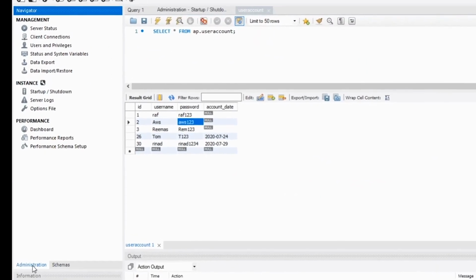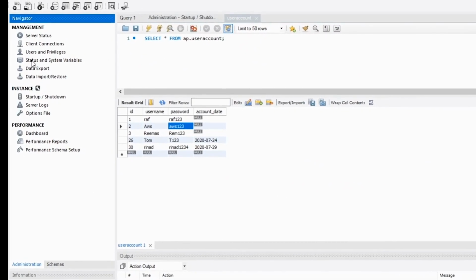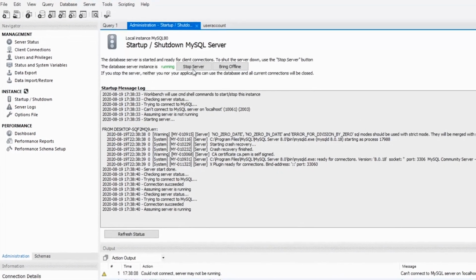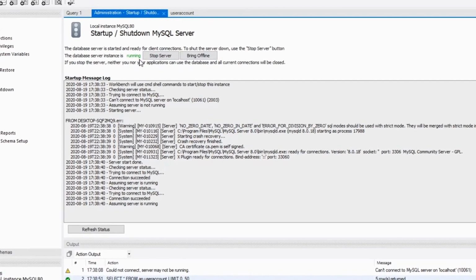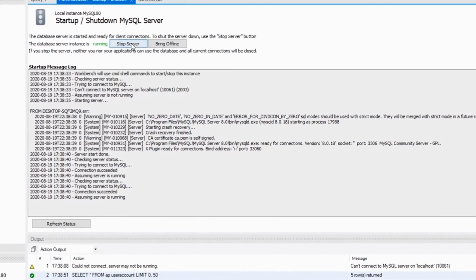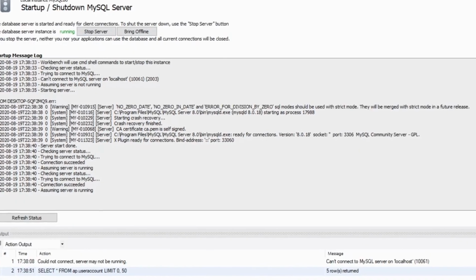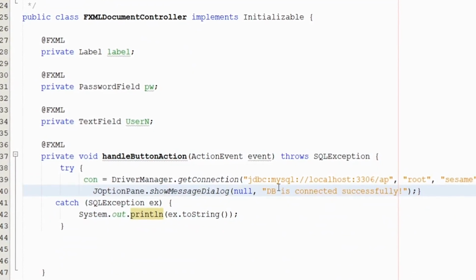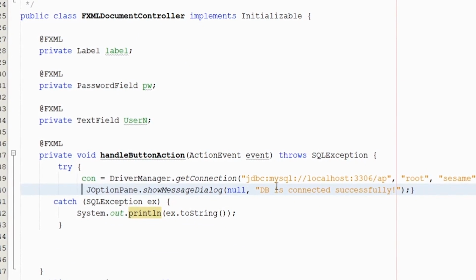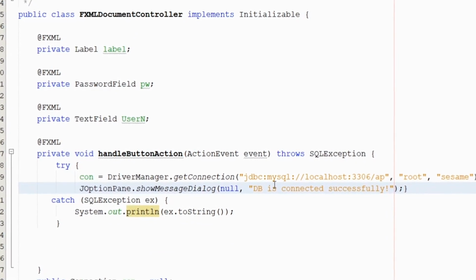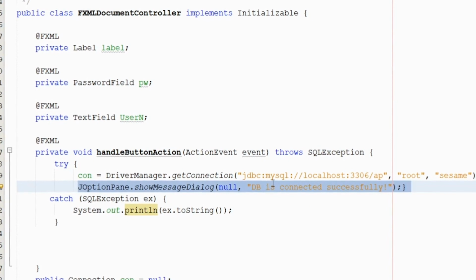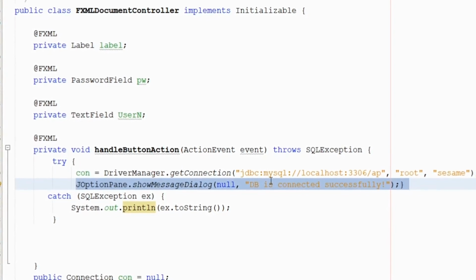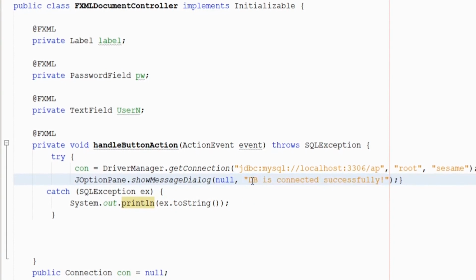So if you go to administration here in this MySQL Workbench environment, start shutdown, you can see that the server is running. So make sure it's running. If not, just start it by clicking this button. So again, this is the first thing. I will get rid of this statement. And here, JOptionPane, this is another option for you to display some messages in a small window. So this is the message that will be shown.